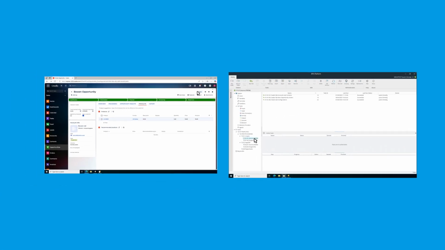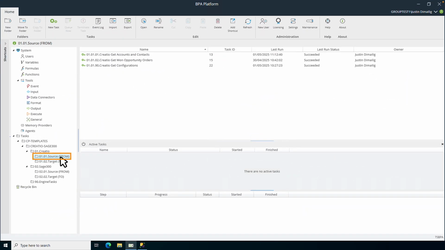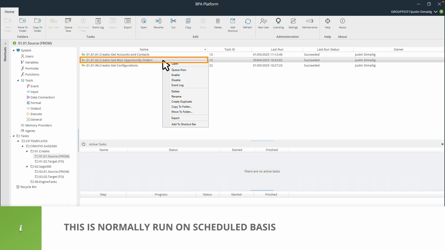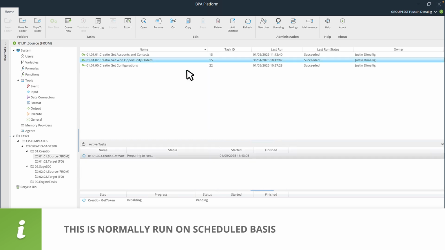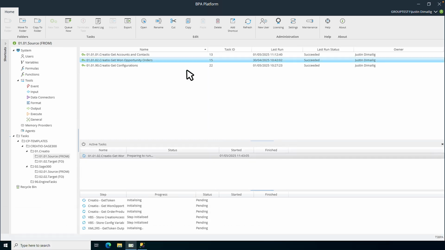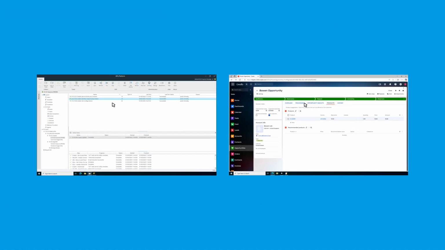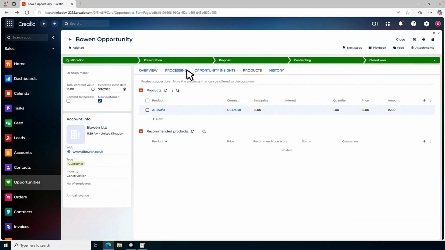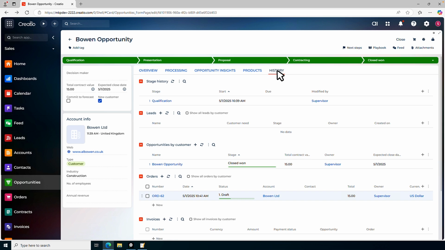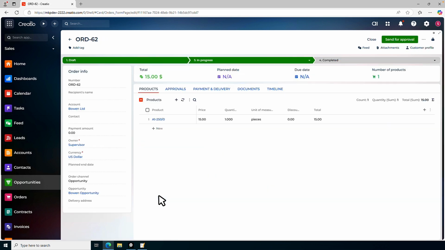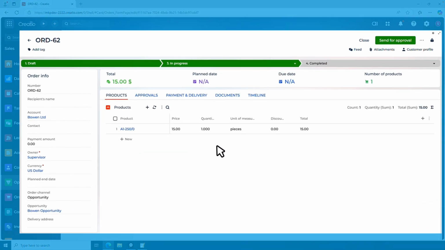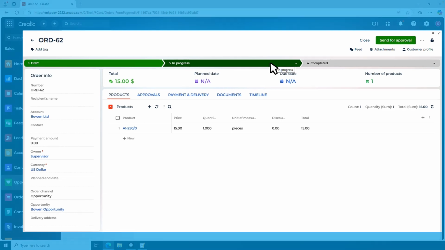In BPA Platform, from the Creatio Source From Task folder, we will queue the second task, Creatio Get One Opportunity Orders. When complete, we can open Creatio. In the History tab, open the order we added earlier. We can see the status of the order is now marked as In Progress by BPA Platform.